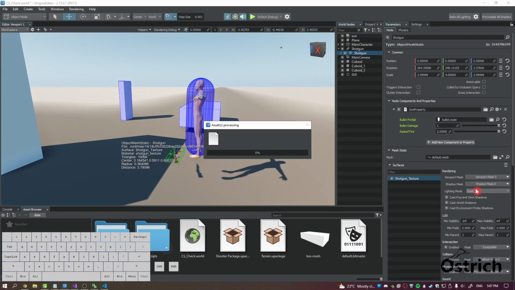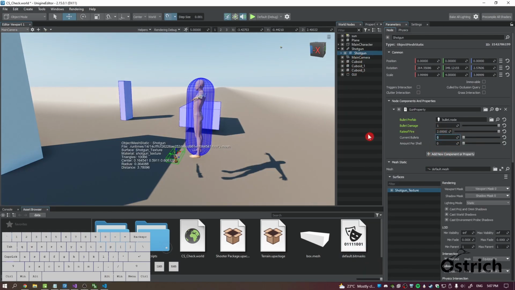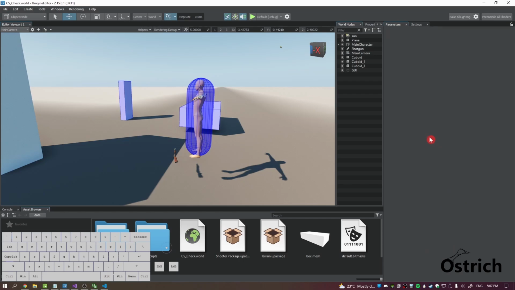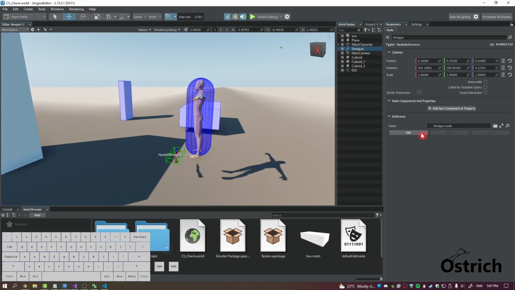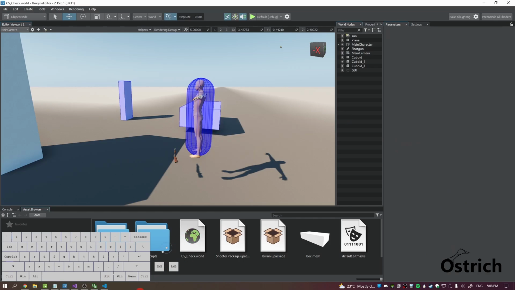So we go in here, let's just move around, and now we have this. So the current bullets we're going to have, let's say 60. I'm just going to follow what I did with the C++ one. We have about 60 bullets inside this gun, and you reload them at 15 amounts per reload. Alright, so we got that going.